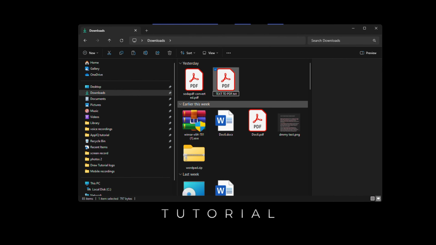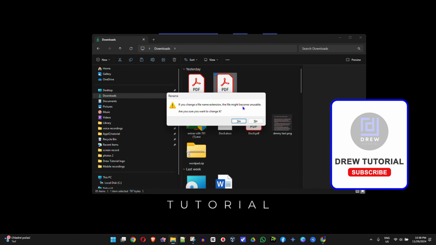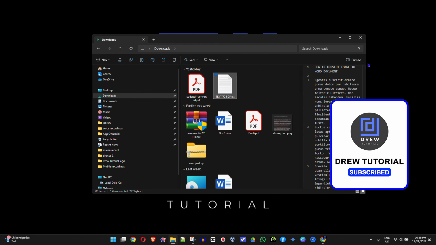That's how you turn on file name extensions in File Explorer on your Windows 11 PC. Very easy and very simple.